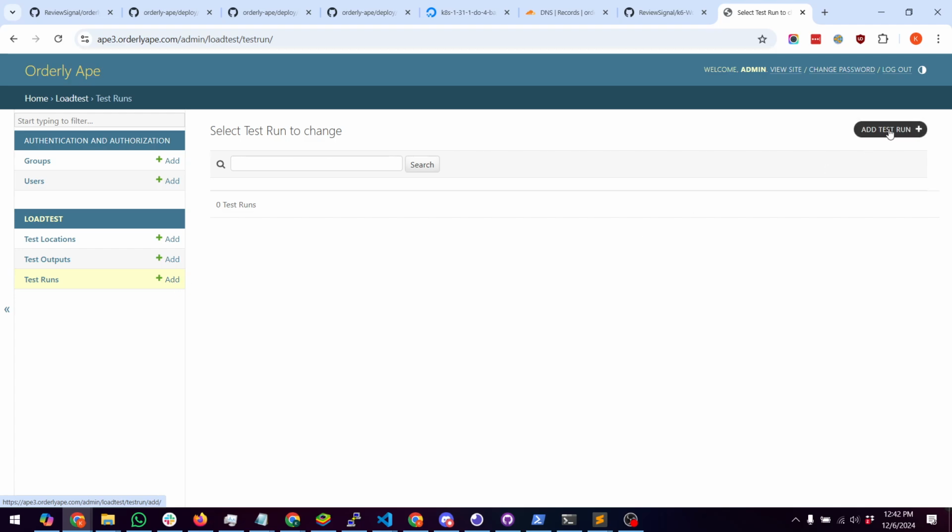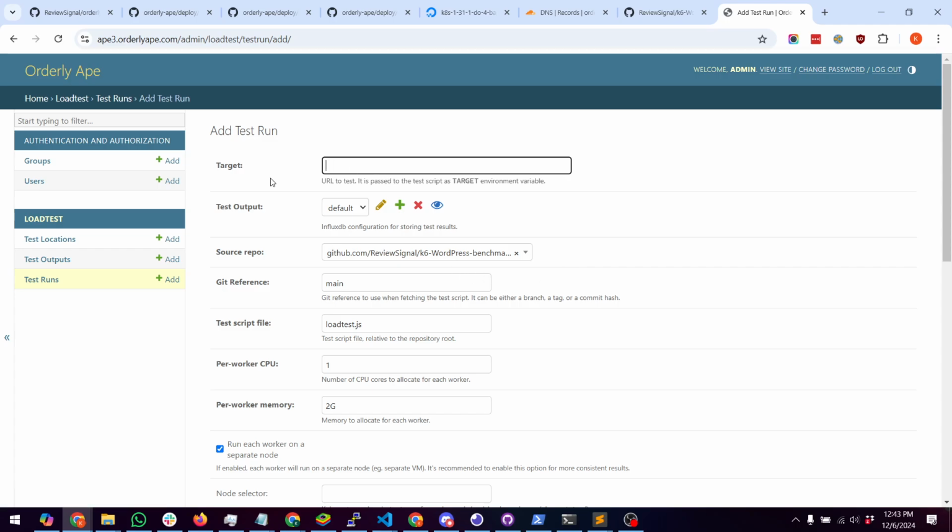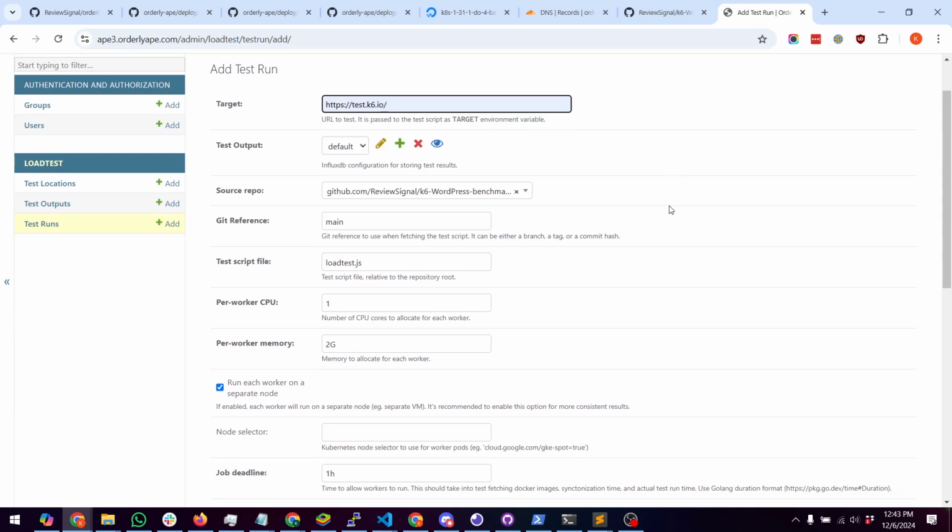So if we want to create our first test, we just click Add a Test Run. Target is passing in an environmental variable called target to whatever script you're running. That's how you let it know where you're going to test. So we're going to just use the K6 test address. You can do any GitHub repo you want right now. So it'll pull the files from there. We'll add support for other private repos, hopefully in your own scripts that are elsewhere later. Right now you have to use a public GitHub reference and repo.